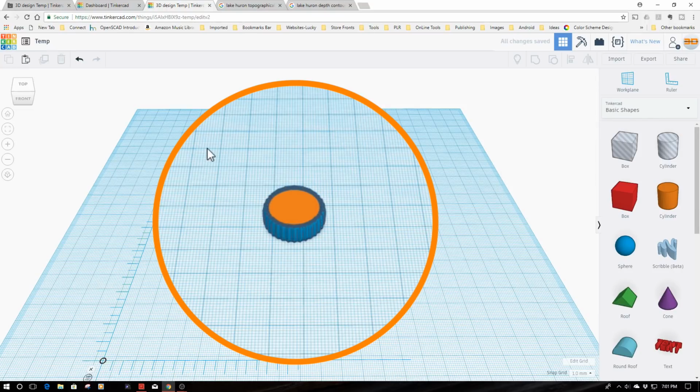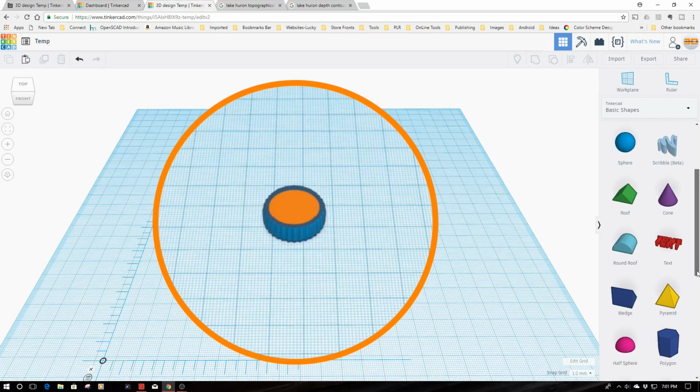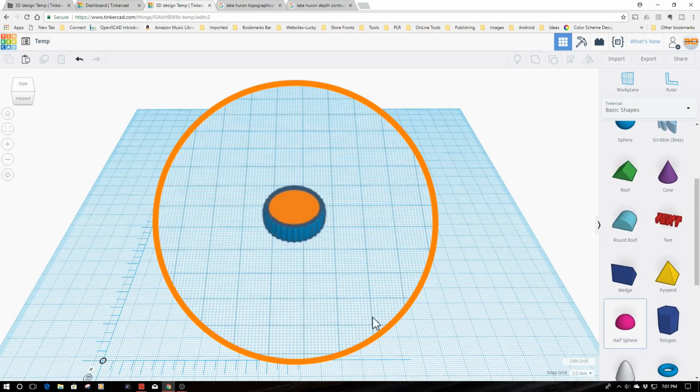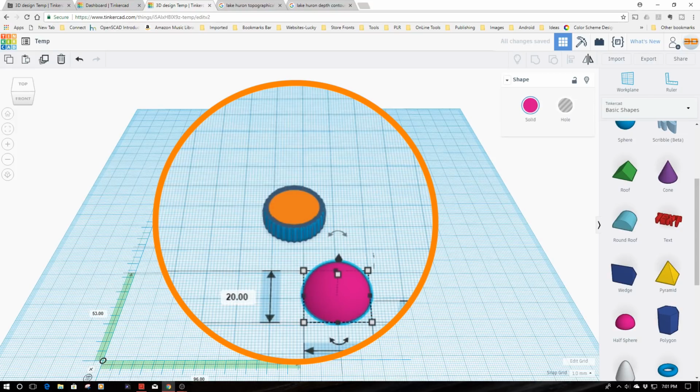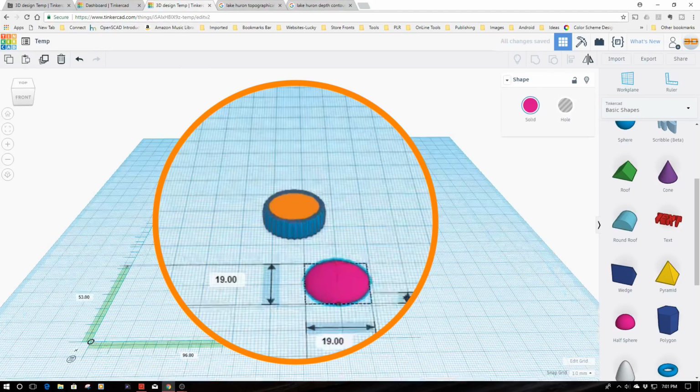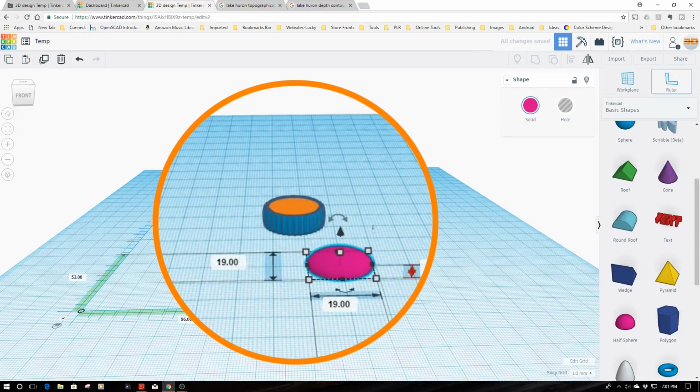So now the other piece I'm going to do is I want to bring in a half sphere. I'm going to make this 19 by 19 because I want it to overlap the base cylinder a little bit. And then I'm going to squish this down. I'm at 6, so I'm going to make this about 4. I just want a little bit of a bobble. Actually, I'm going to make this 5, thinking about it.